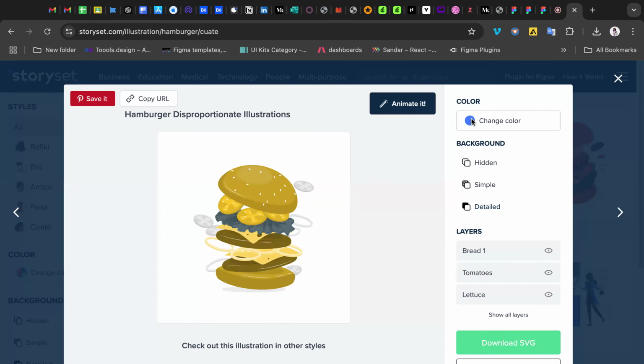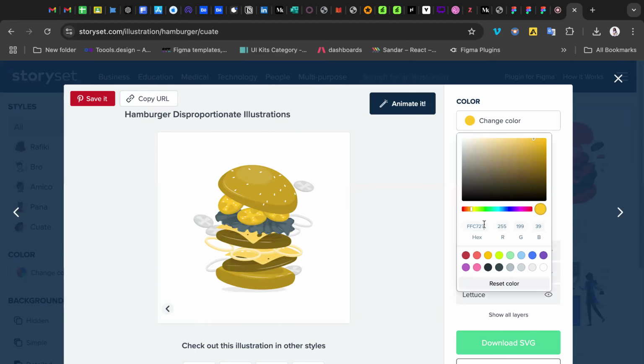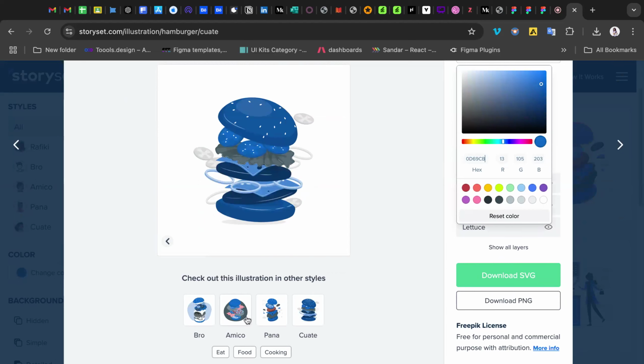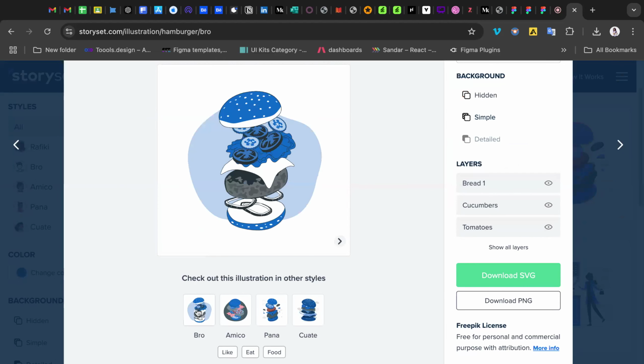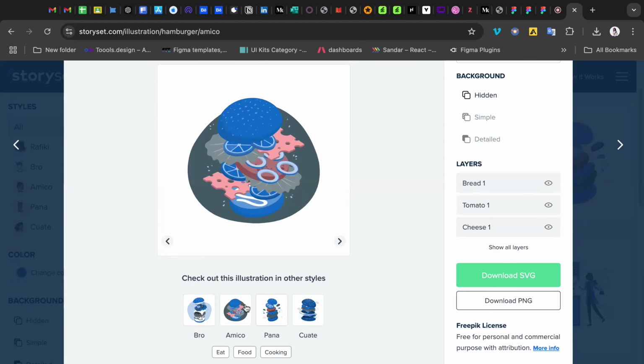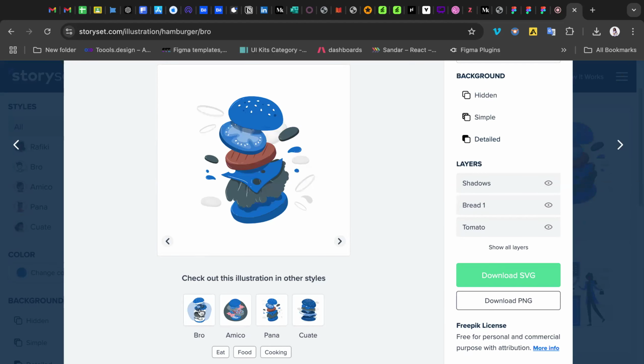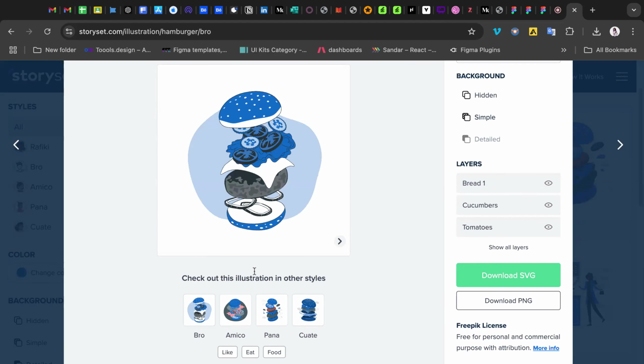Let's change to blue color and see. I think I already have the color code. This is even worse. So which one do you think can work for us, guys? I think we should work with this, this, this, or this. I think the first one is okay. So I'm going to download as PNG.